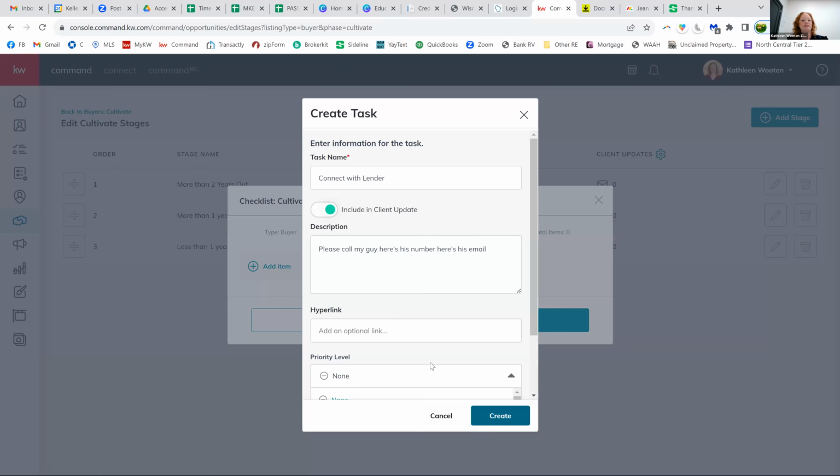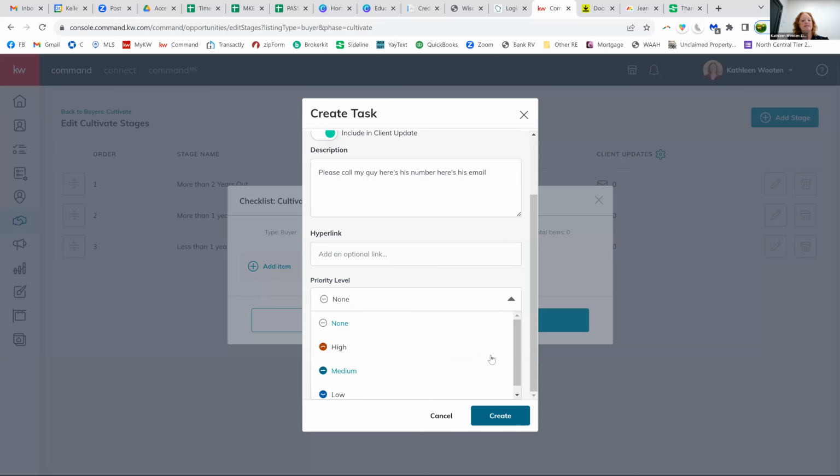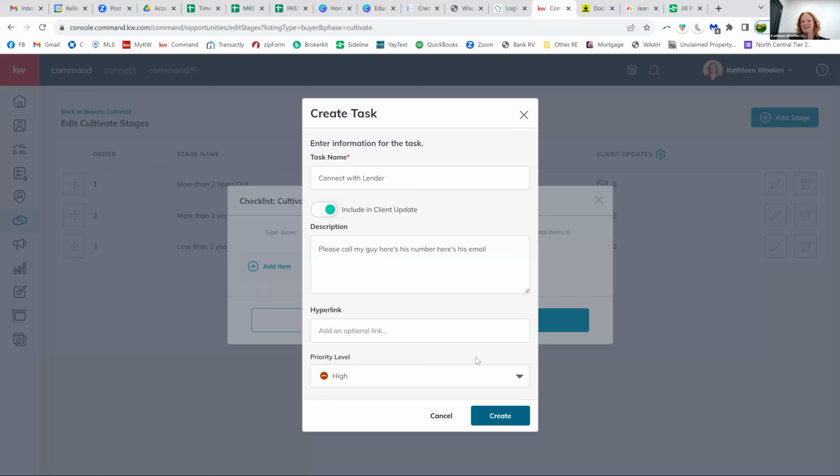And then priority level. So you can assign a priority level to your tasks. For me, if you told me that you needed to buy a house in December, then I'm going to say it's a really high priority for you to get connected with a lender. This will also rank this in your tasks that you see in your homepage when you come into Command. So you're going to get a task that says connect Bob with the lender, right? And it's a high priority. So that gives you something to follow up on, right? Remember, we're building tasks so that every day when we wake up, we go into Command and we know exactly what we're supposed to be doing today.